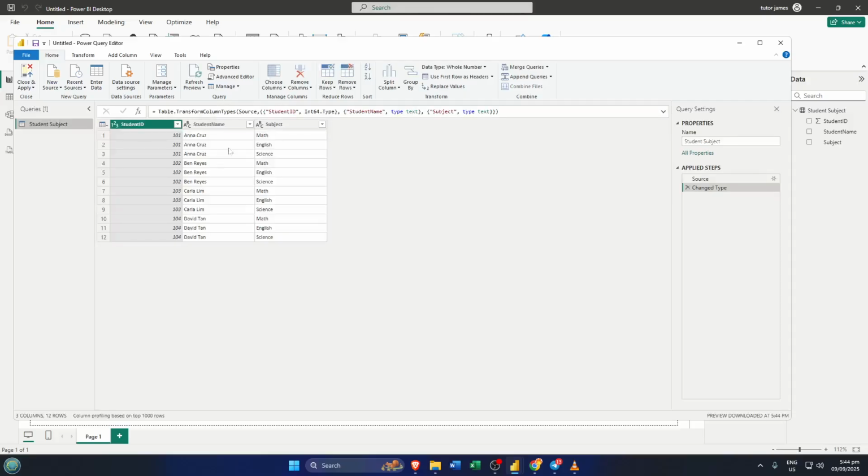First, open up Power BI and head over to your sample table. In my example, I'm working with a table that lists student IDs, student names, and the subjects they're taking. If you look closely, you'll notice that each student appears multiple times, once for each subject. That's a common layout if your data comes from a system where each row logs a single activity or enrollment. But for analysis or reporting purposes, it really helps to have all the subjects for a student combined into one row. So to fix that, we're going to use a feature called Group By.